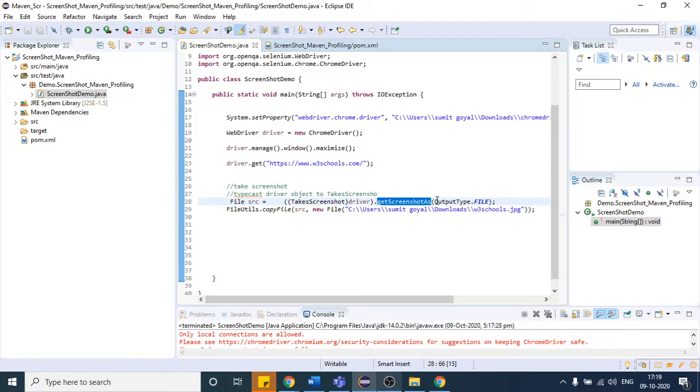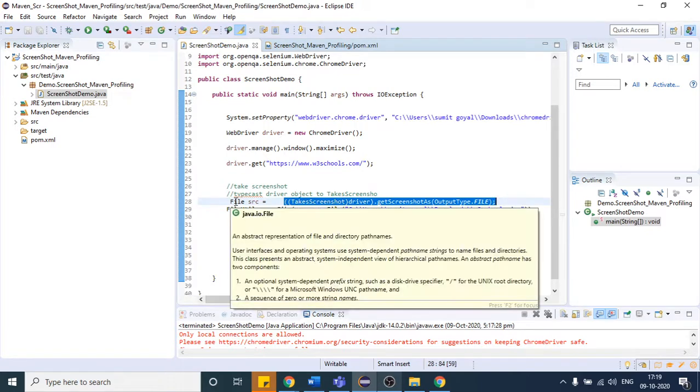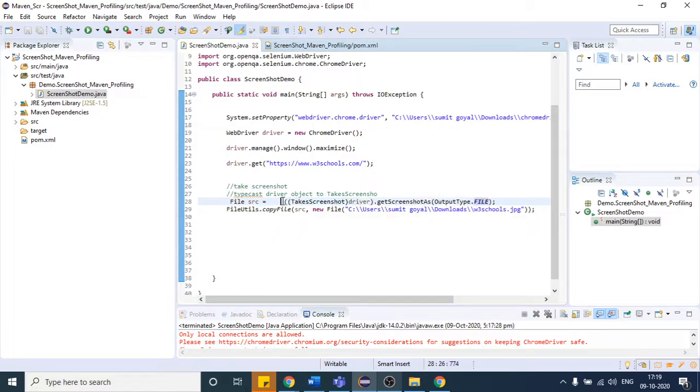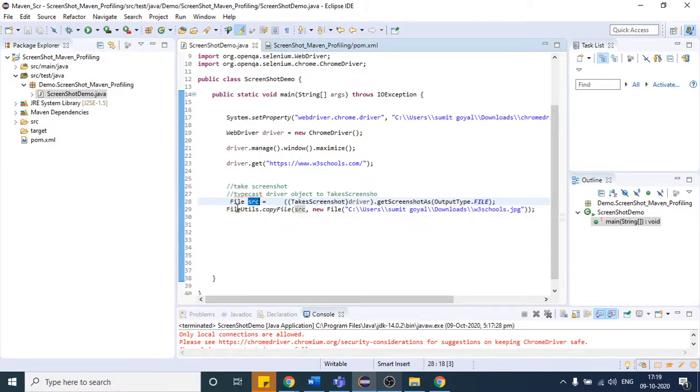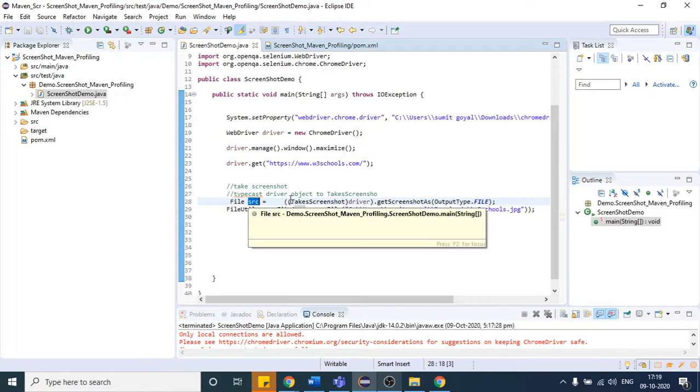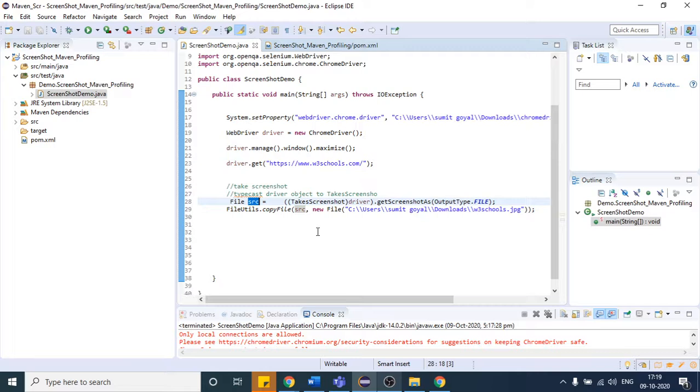Inside the method, I am saying I want to get the screenshot in the form of a file. So this line will give me the screenshot of the page in the form of a file. On the left hand side, I am storing that in one file variable because the screenshot is in the form of a file. This is the reason I am creating this class variable src, which is of type File. Once you get the screenshot here, our next step is to copy it. This file will have the screenshot, and I want this screenshot to be present in my local directory.